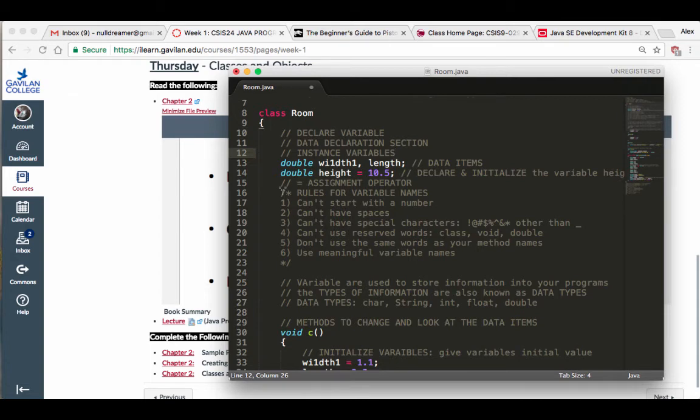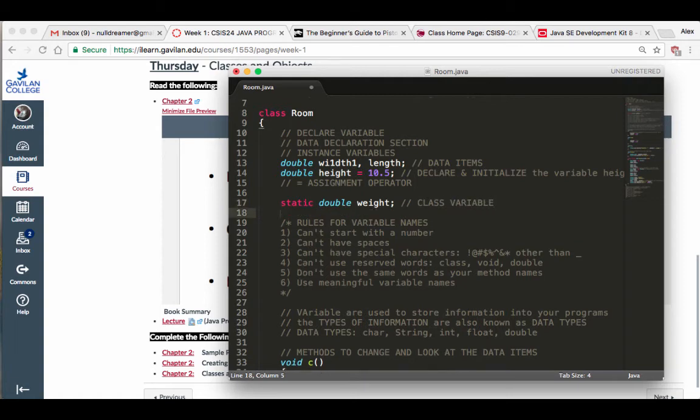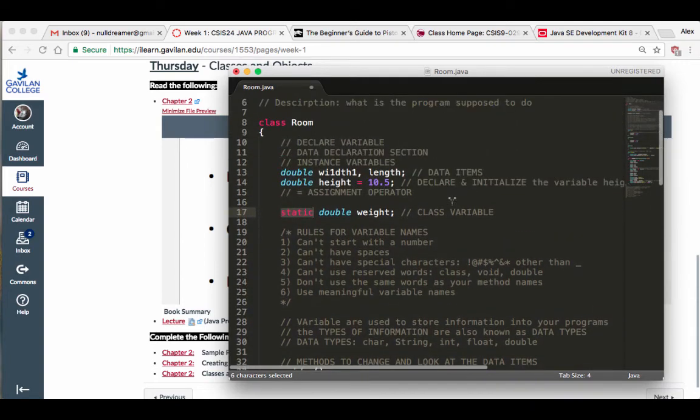If I go in there and say static double weight, now this here is an example of a class variable. I'll show you how they're different later. But basically, if it has a static in front of it and it's outside of all these other methods, it's a class variable. If it doesn't have the static, it's called an instance variable. And they have a difference.